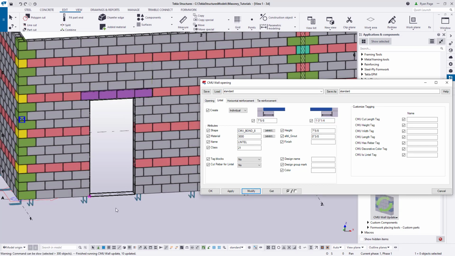So now that we have those and we hit modify, we can see that the blocks align with the bond beam that we have previously placed. Let's change that to 7 5/8, and we can see now it's going to drop in that half block on the right hand side. We'll undo that.